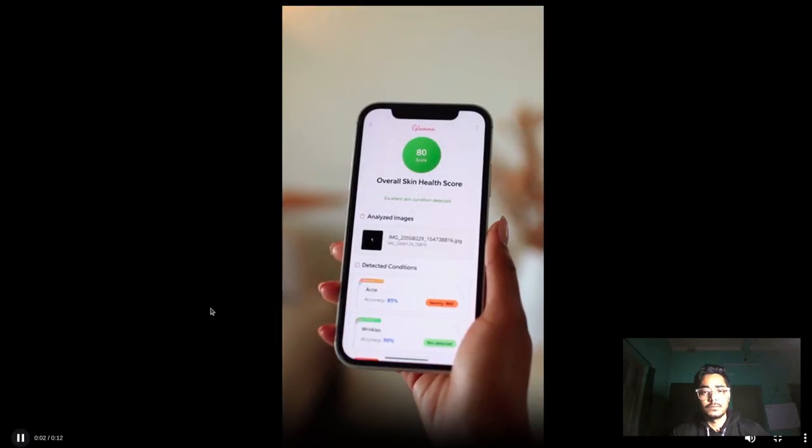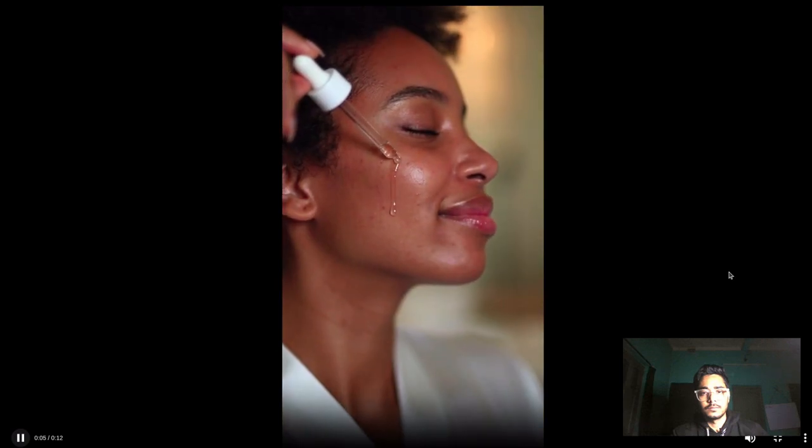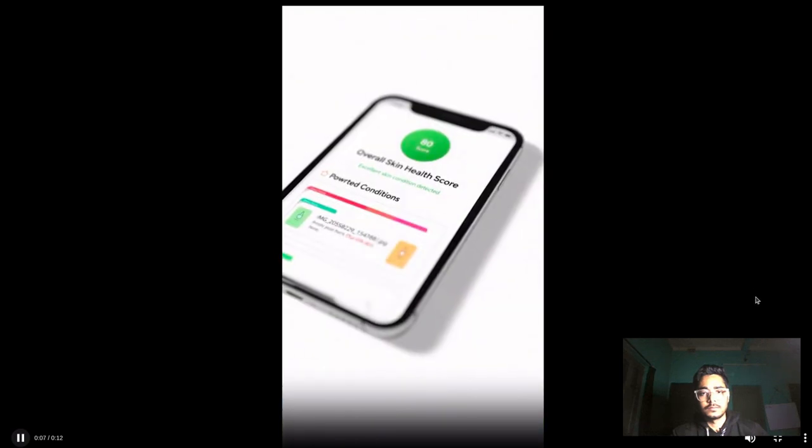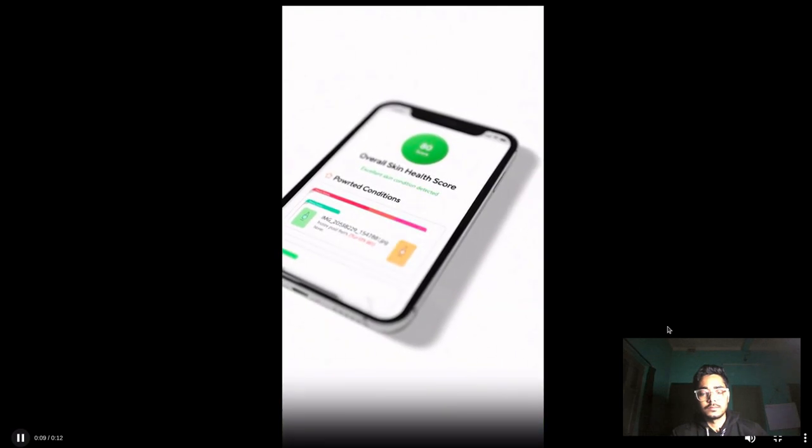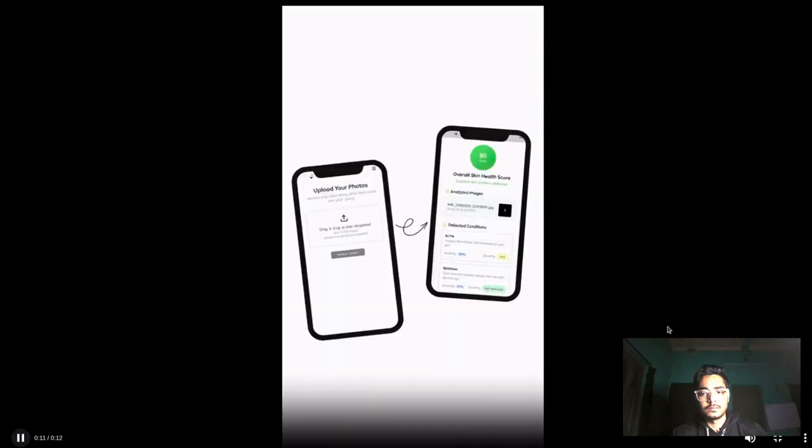AI-powered skincare that analyzes your skin and creates a personalized routine and product picks in 30 seconds. Effortless, science-backed care tailored to you. Discover Glamour.